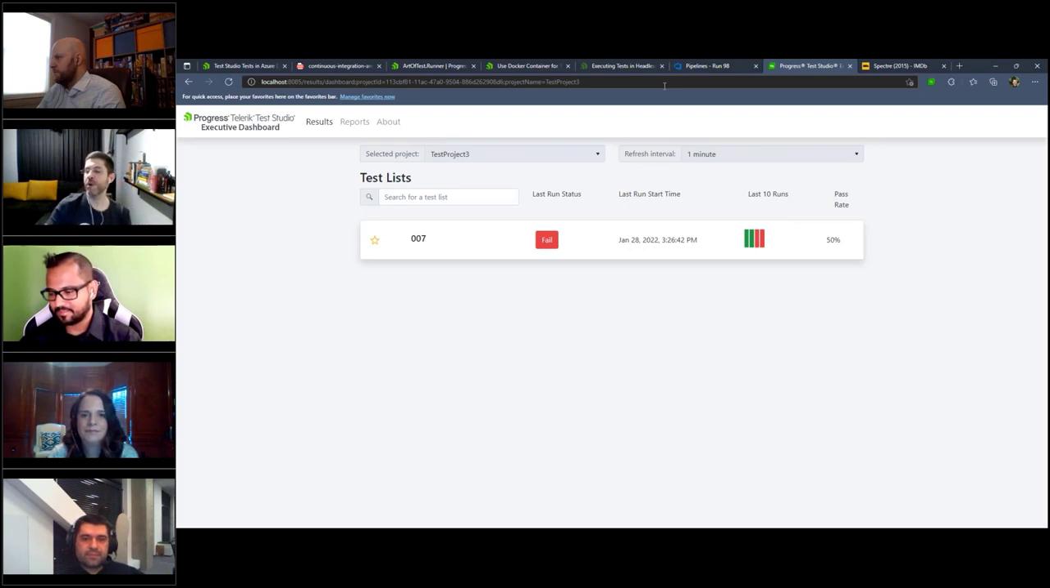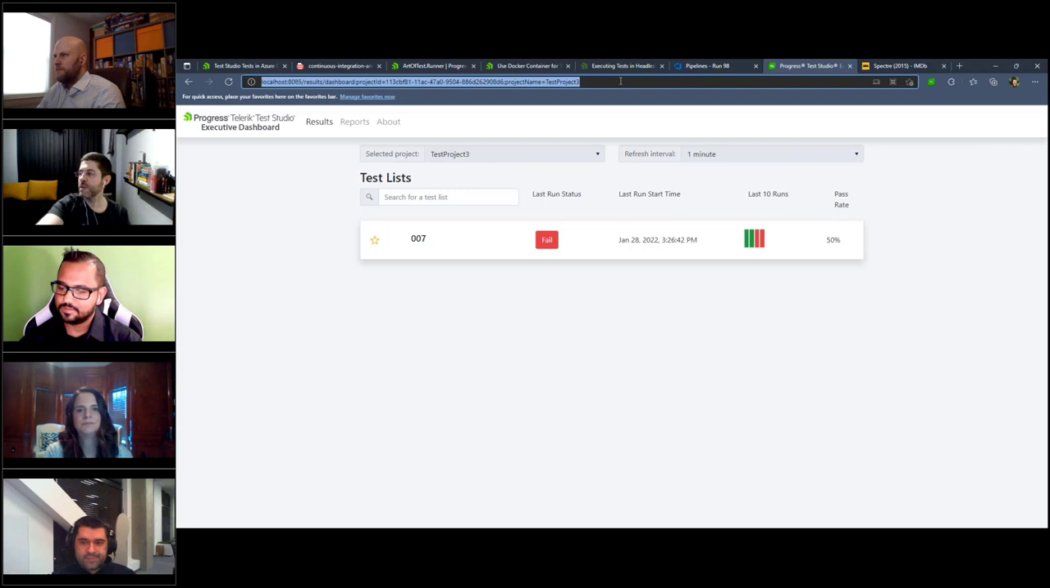Talking about the results, as you see, there is absolutely no login or credentials entering. By default, it comes with your Test Studio installation, and it lives on port 8085. You can move it if you want, and you can point to whatever environment you want and bring it to your customers, your colleagues, your other departments, so that everybody sees what's happening with the overall chaos of your project, by means of seeing the execution of your test lists.